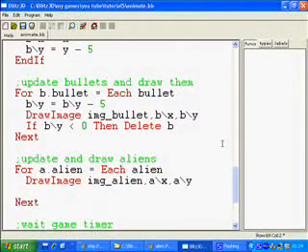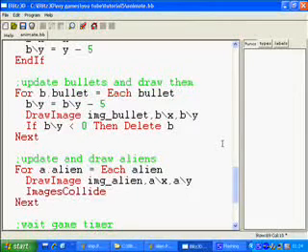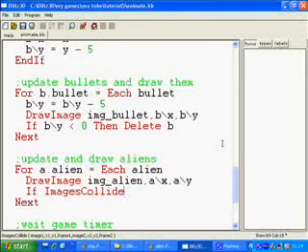Blitz has a command for checking if one image is colliding with another image, that is if it's being drawn in the same part of the screen, and that is ImagesCollide. So if I put that in now, after I've drawn the alien, this will actually run for every alien on the screen, one at a time. So we can say If ImagesCollide, and if you press F1 you can see the arguments for this command, which is image 1, where image 1 is, what frame of image 1, image 2, where image 2 is, and what frame of image 2.